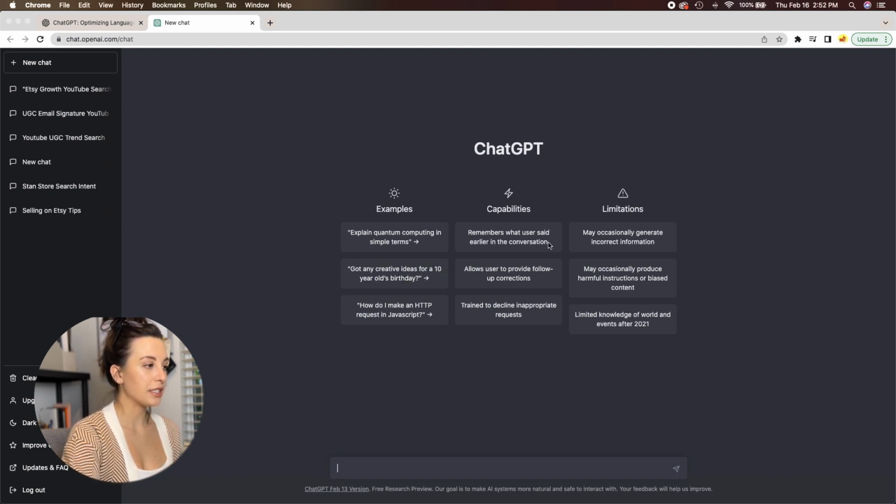Capabilities: it remembers what it said earlier in the conversation. It allows users to provide follow-up corrections, and it's trained to decline inappropriate requests. So you cannot say anything inappropriate and it won't reply to you. There are limitations though, so sometimes it will generate incorrect information. Any information you ever get from AI, always double check it, triple check it. If it's something complex that you actually don't know, and you're not just getting it to generate a product description, always triple check it. Other than that, you can always get offended because people can get offended from everything.